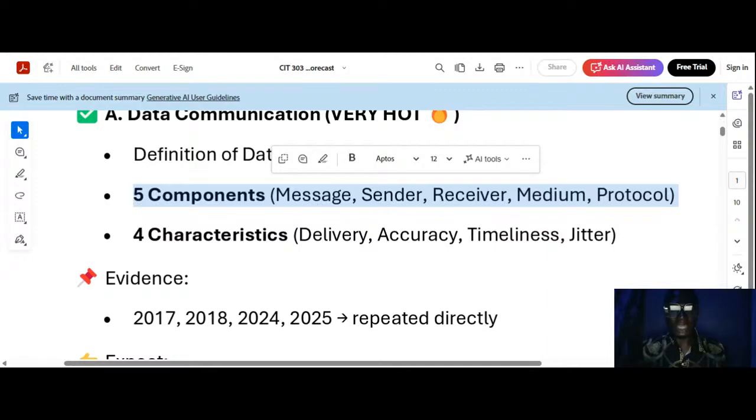And I believe that that question will still come out in this our set. So please don't joke with it. Try to know all the components and try to know all the characters. Under characters, we have accuracy. We have jitter as the last one, and so on and so forth.